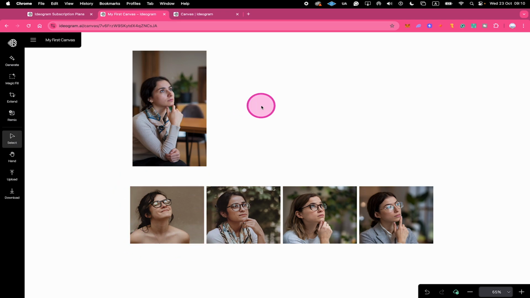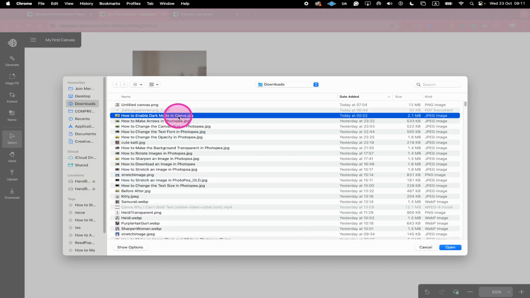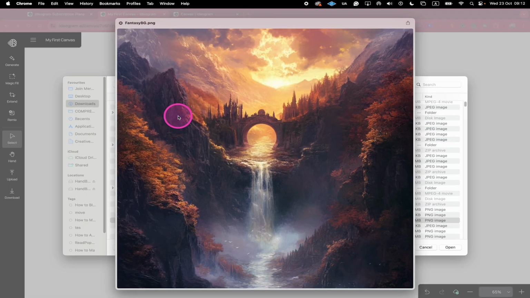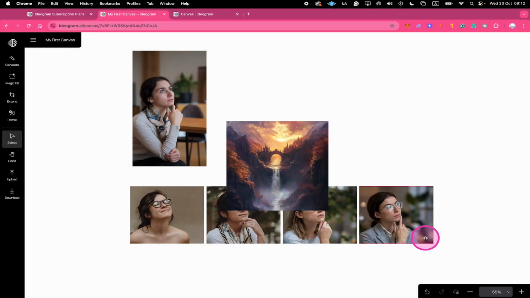Now, last but not least, in Ideogram, you also get an upload and download option right here. The upload option here is only available if you are on Ideogram Plus or Pro. I'm not sure about the download option, but it should be available for all Ideogram plans, right? So let's have a look at the upload feature. We click on it, and now let's upload some image. Let's go with this background right here that I actually created earlier on in Midjourney. So we upload that, and here it is.